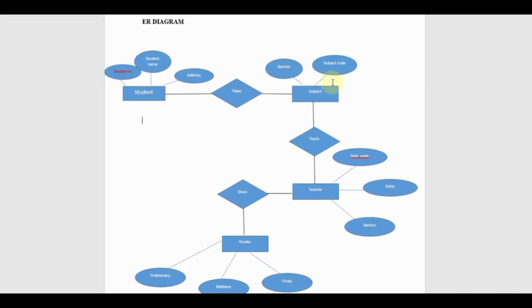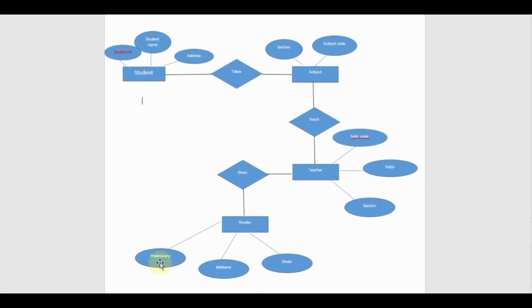Naglalaman ang ER diagram na to ng entities such as student, subject, teacher, and grades. At bawat entities ay naglalaman naman ng attributes. Sa student, naglalaman nito ng student ID, student name, and address. At sa subject, section, subject code. Sa teacher, subject code, subjects, and sections. Sa grades naman, preliminary, midterm, and finals.